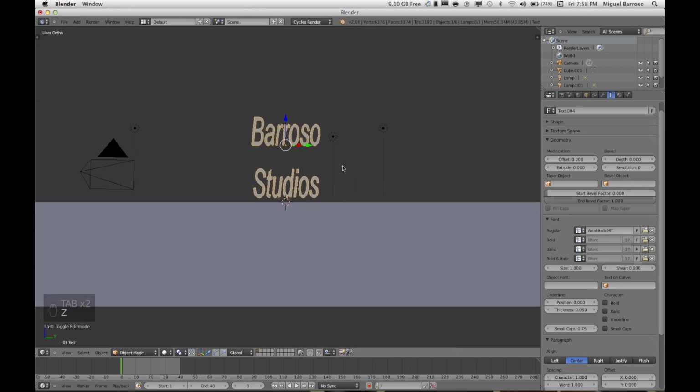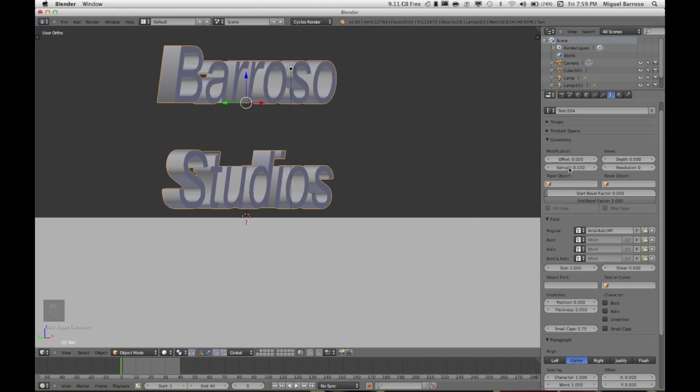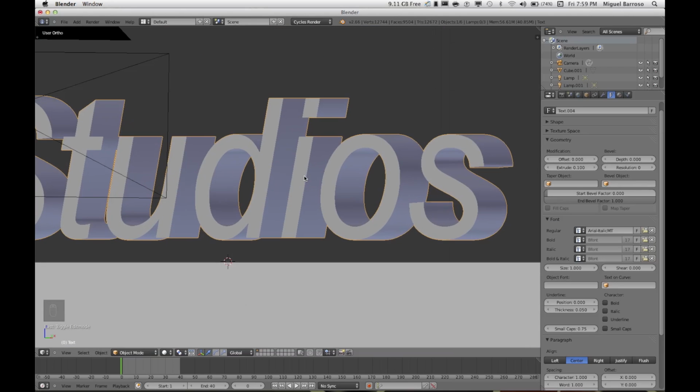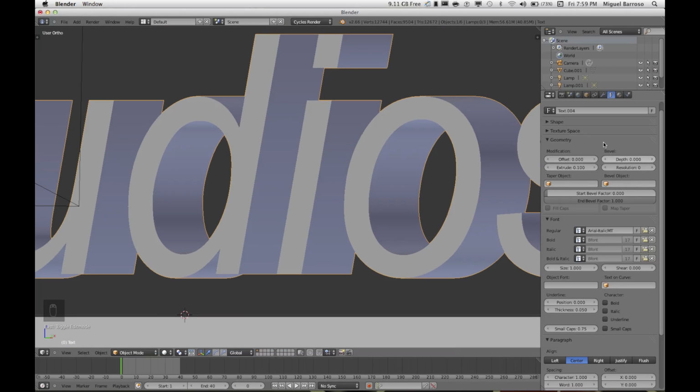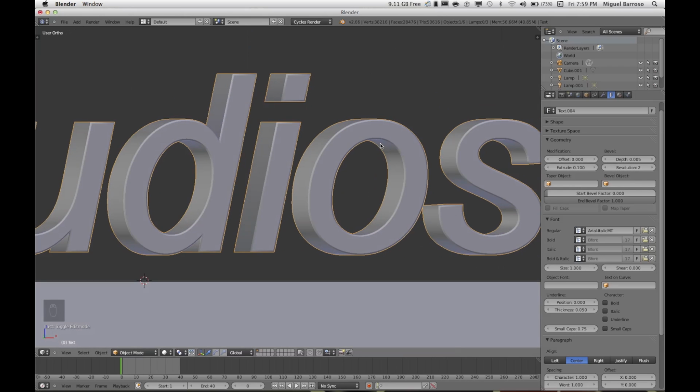Okay. So now let's give some depth. Under geometry, again under the font tab, under extrude, I'm going to set 0.1. That sounds good. Looks good for what I'm wanting to do. I'm going to zoom in. Under bevel, I want to give it a depth of 0.005. And under resolution, I'm going to tick this up twice. Now remember, every time you tick that up, your rendering time is going to go up quite a bit.